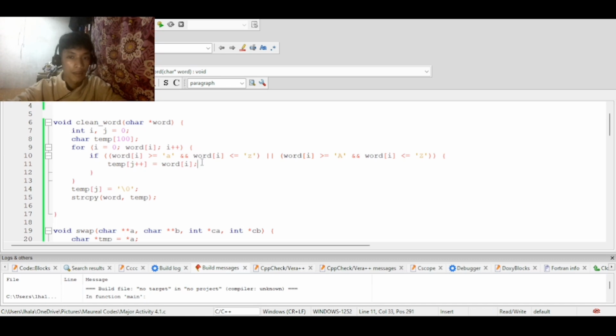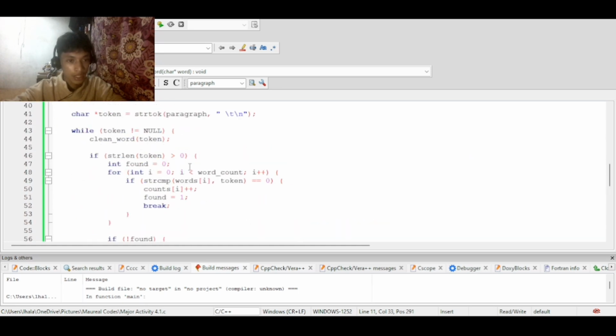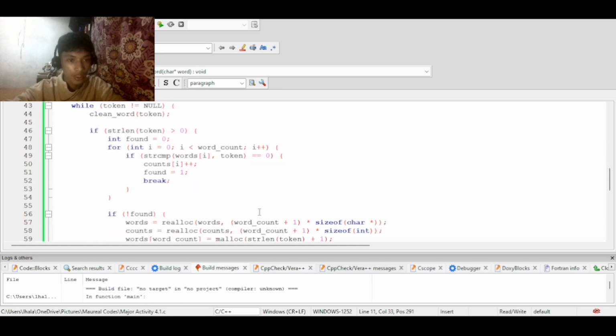Let's go back to the main. As you can see, we have our if. It checks if the clean token is not empty. The found variable is used to track if this word already exists in our list of words. And then our loop.